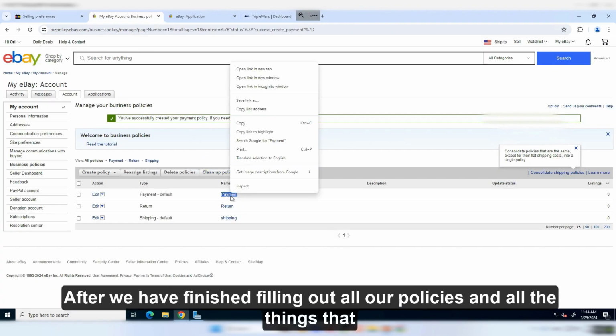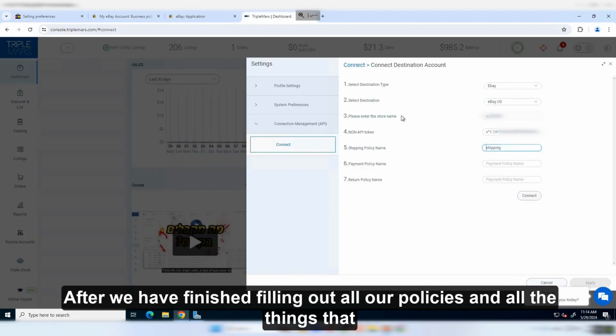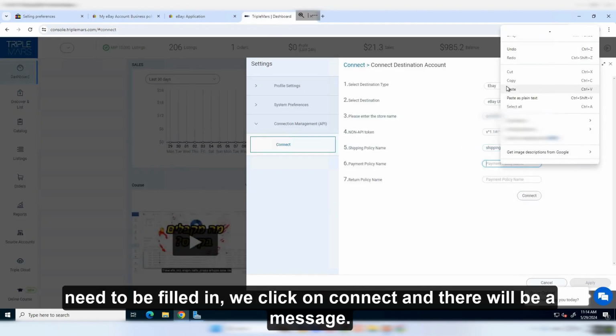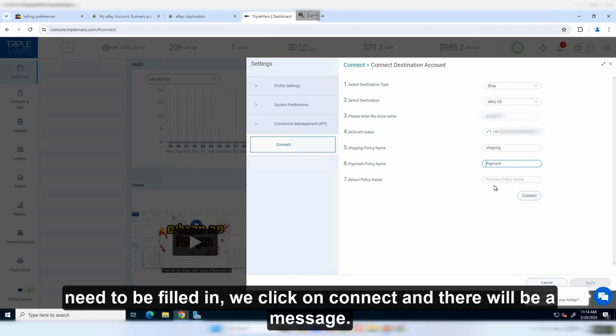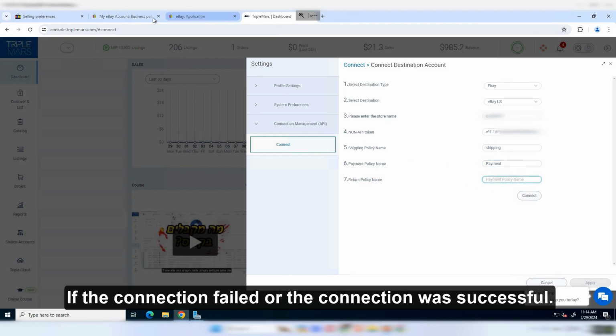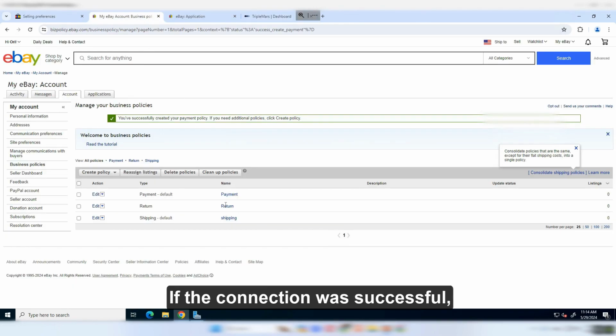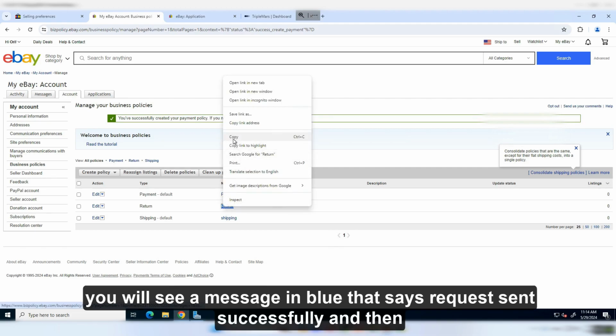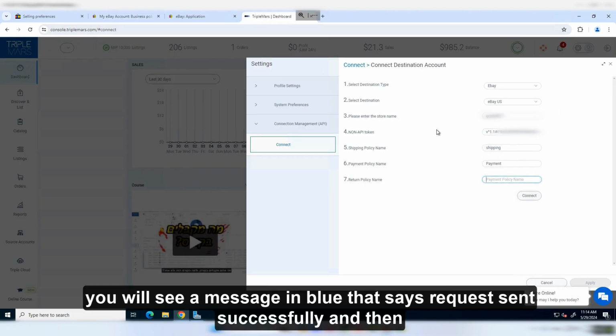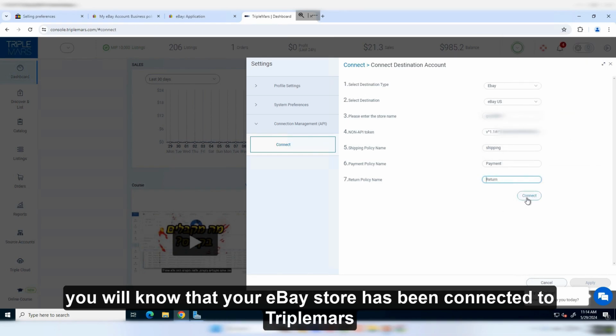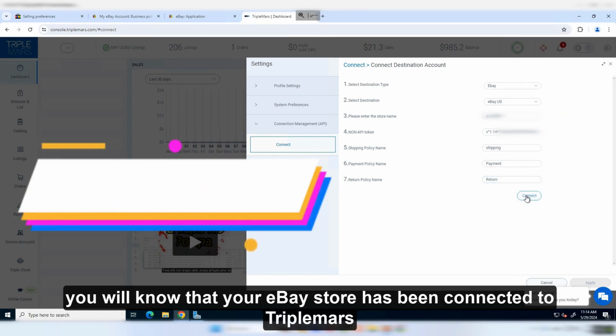After we have finished filling out all our policies and all the things that need to be filled in, we click on Connect, and there will be a message if the connection failed or the connection was successful. If the connection was successful, you will see a message in blue that says Request sent successfully. And then you will know that your eBay store has been connected to Triplemars.